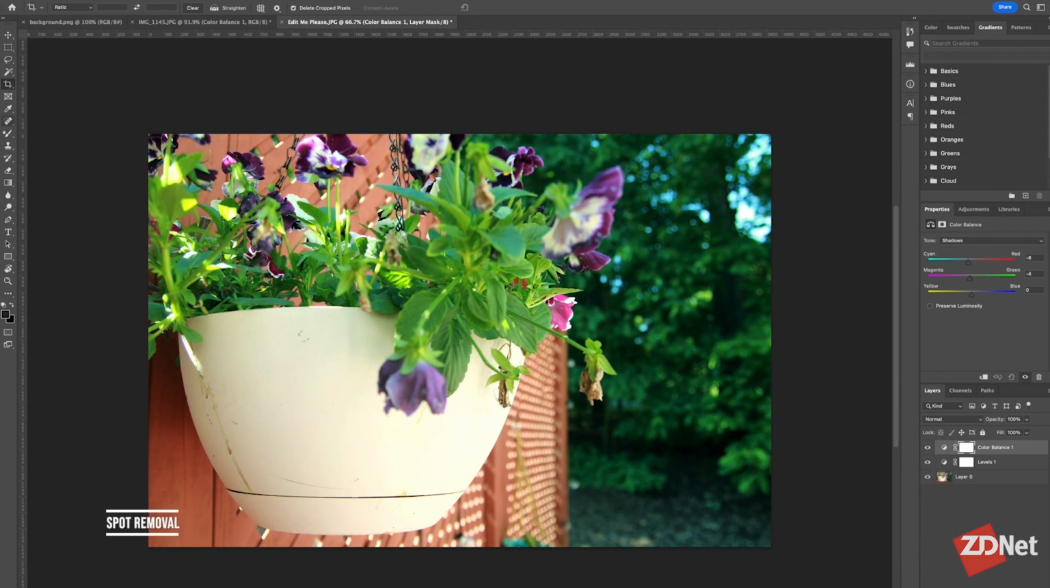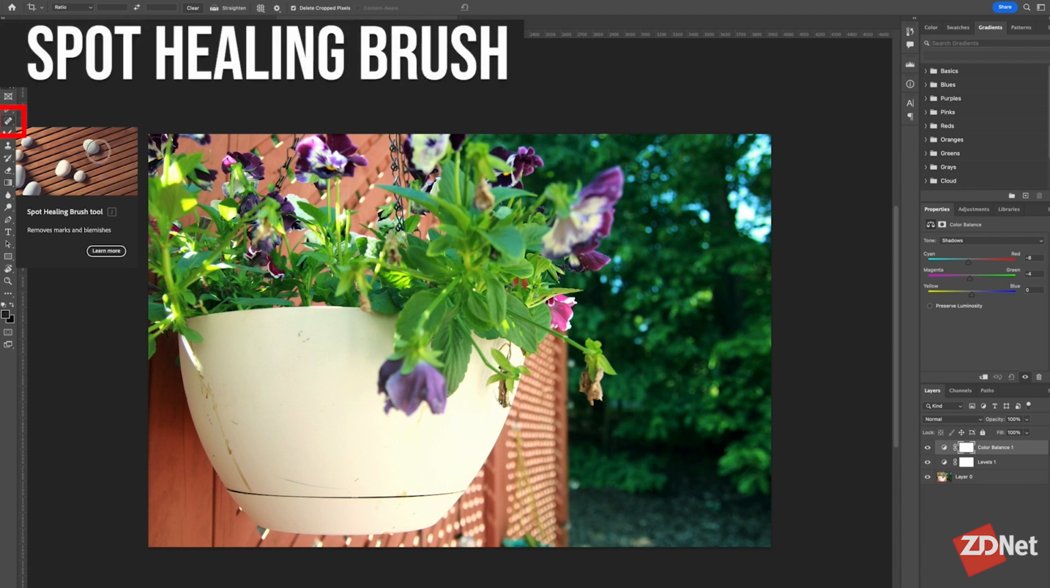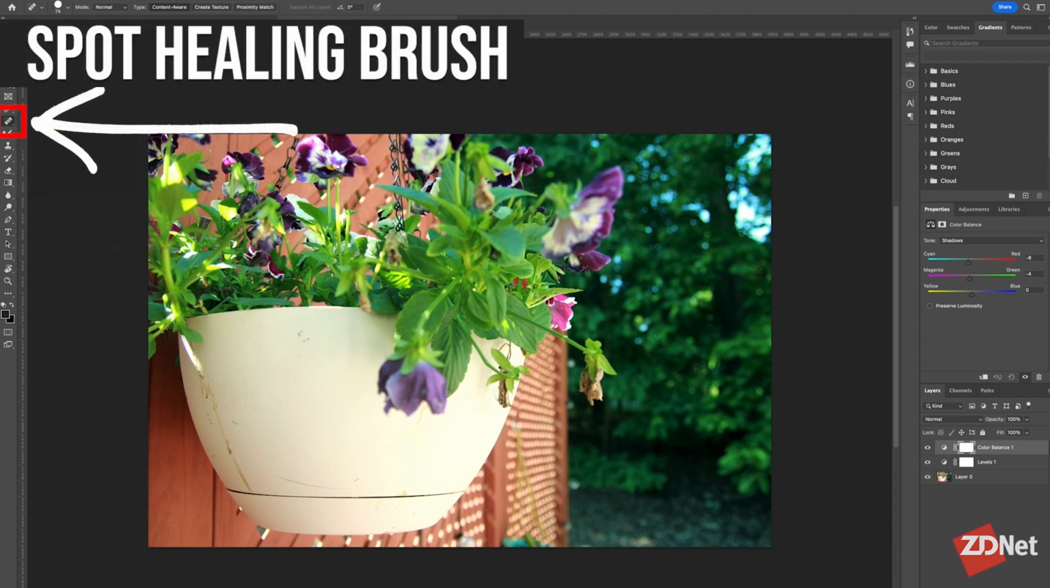To remove any unwanted blemishes or spots on your photos, my go-tos are two tools. The first and easiest one is the Spot Healing Brush tool, which you'll find here on the left in your toolbar.